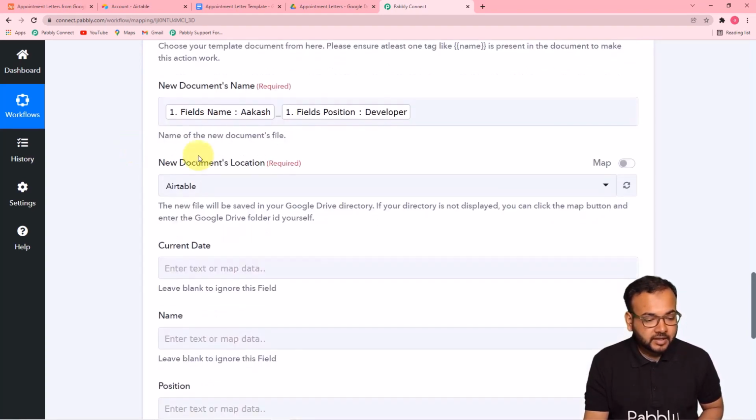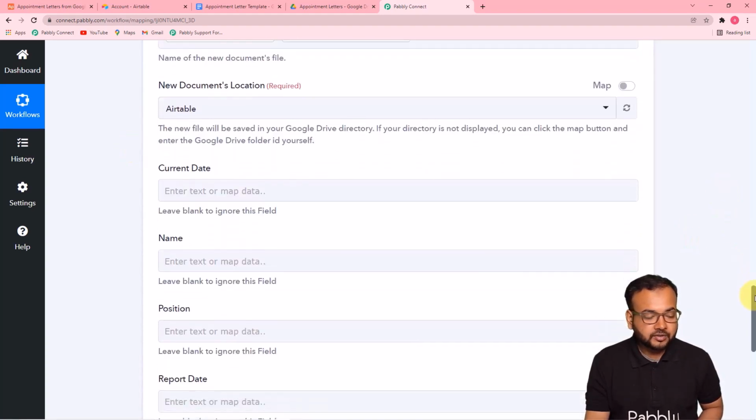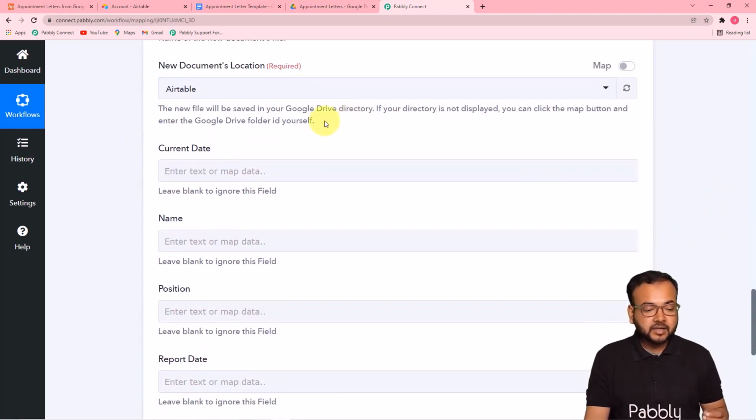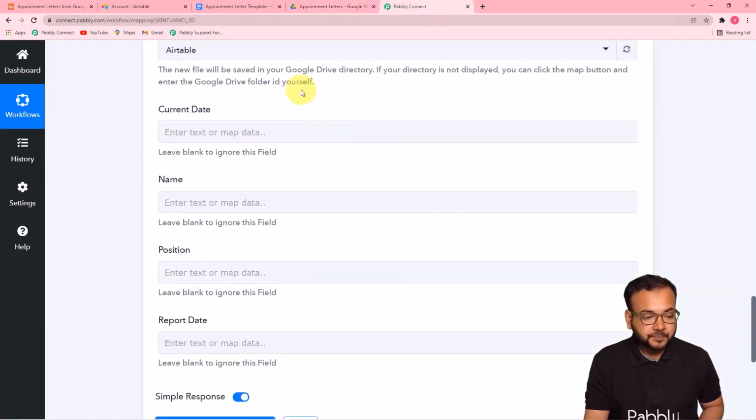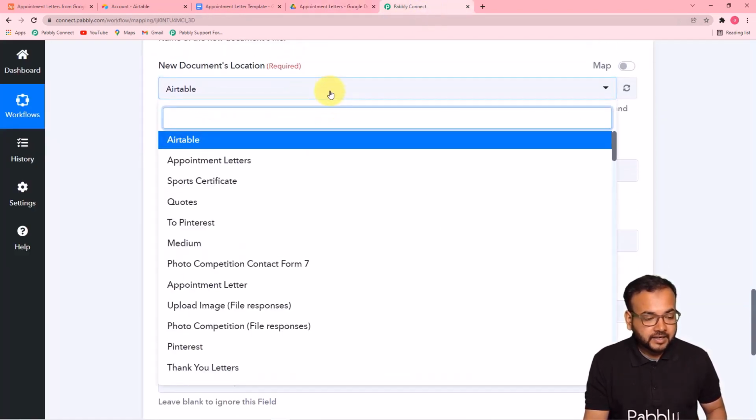Okay, now it is asking for new document's location. So here it is asking where you want to save this newly created appointment letter in your Google Drive directory. I have this folder that I previously created already in my Google Drive application. The name of this folder is appointment letters. So I am going to use this one from here. When you click on this field, it will show you the folders you have in your Google Drive. From here, I am going to use this appointment letters folder.